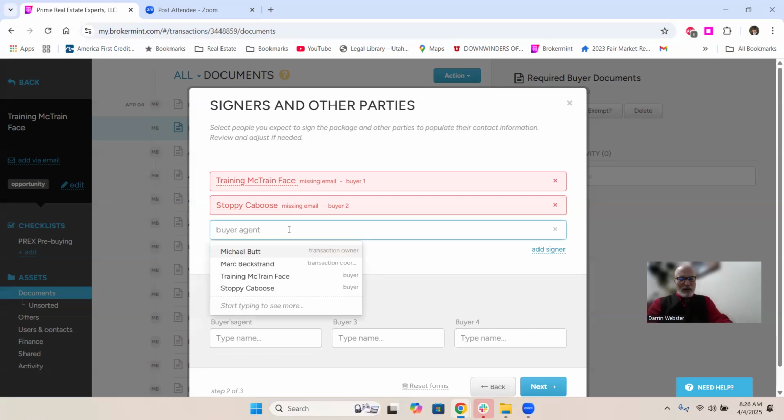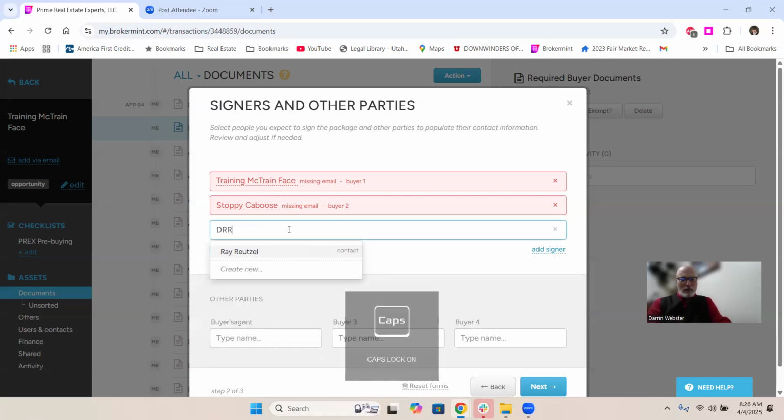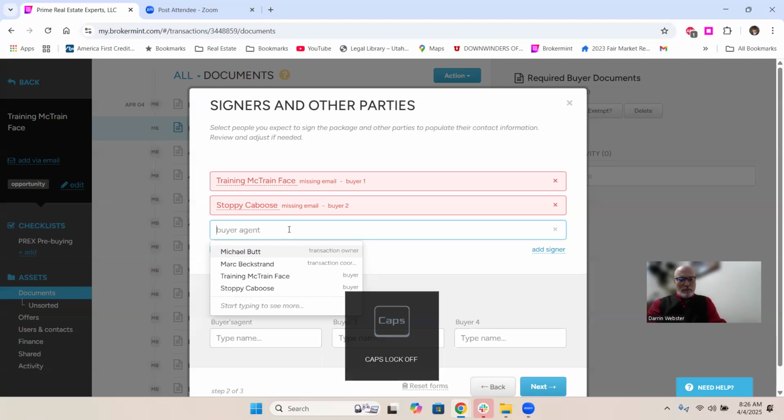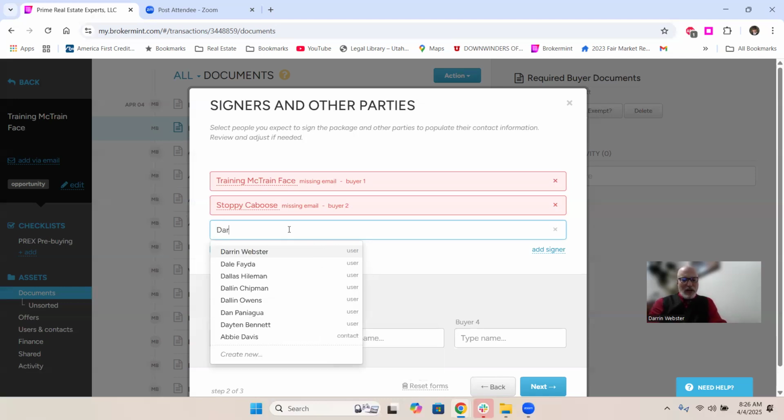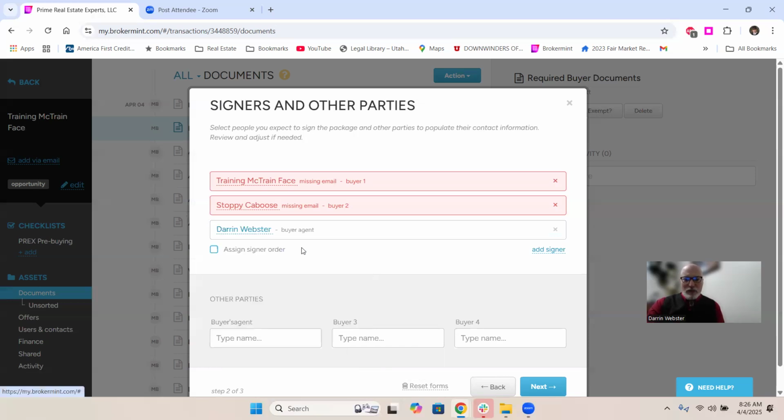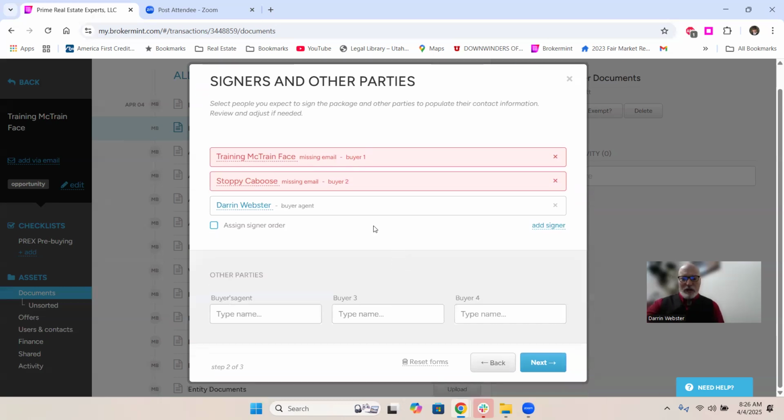Buyer agent. As soon as you start typing your name in there, you'll notice you should show up as a user. This allows you, as soon as this is completed, to sign the documents you have to sign prior to it going out. Now you can notice that down here on the bottom it says buyer's agent. You can put this back in here.